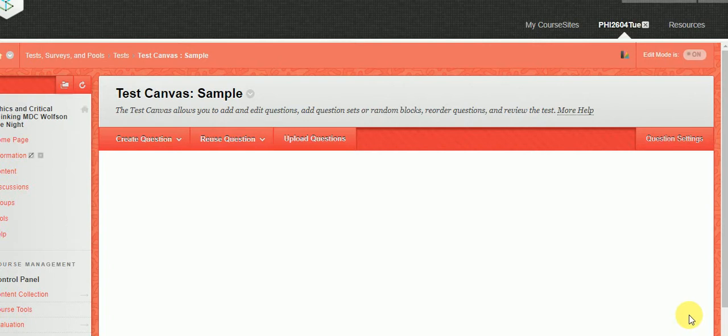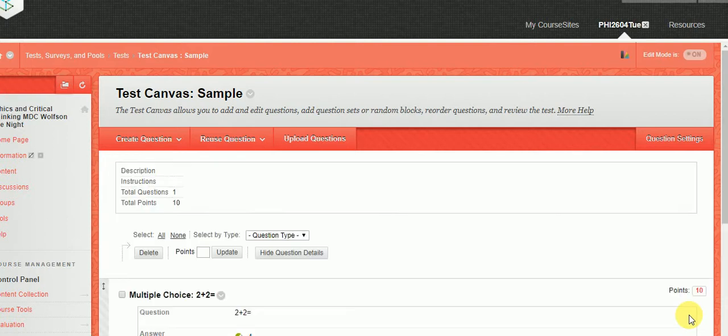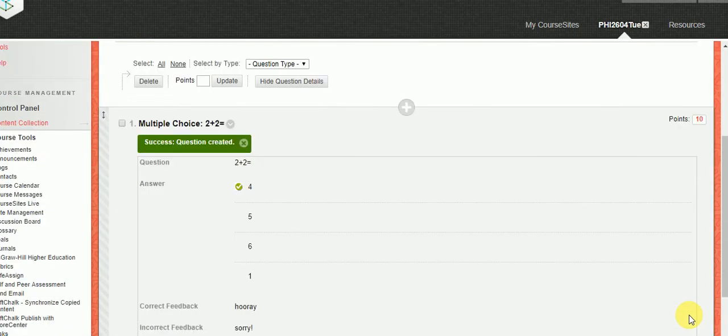Okay, so we submitted it, and of course we get to this page, the initial page where we were creating questions. And this is, of course, what we've created, multiple choice. So 2 plus 2, of course, the check mark with the green circle around it, 4 is the correct answer.